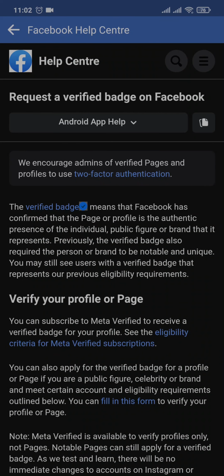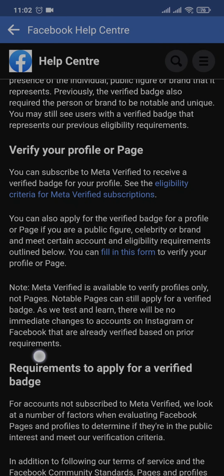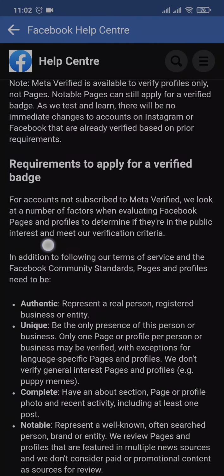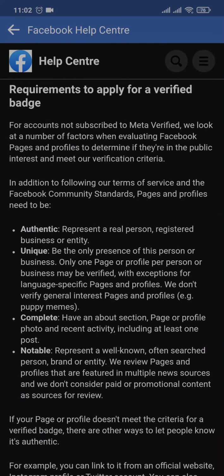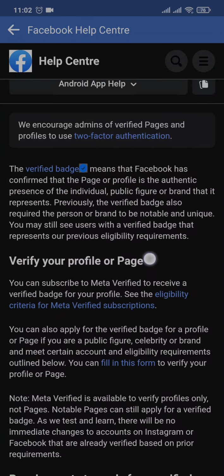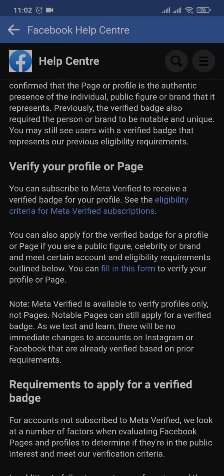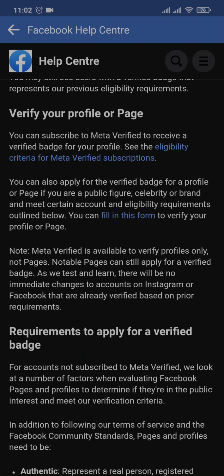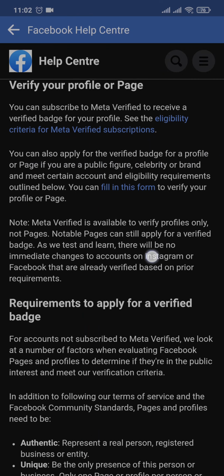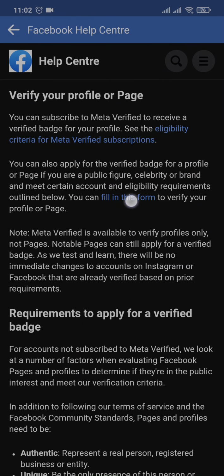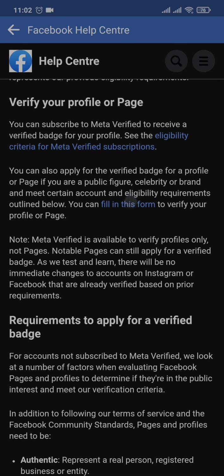If you tap on this option, you can see some of the criteria that you need and some of the information that you need to know before you apply for the verified badge on Facebook. So you can take a look at this, and you need to match the criteria before you apply. Once you have all of the criteria matched, you can fill in this form. So just tap on this link.